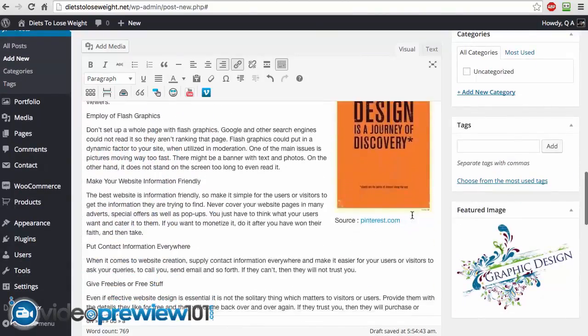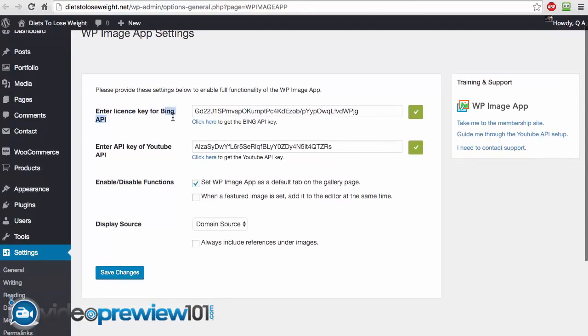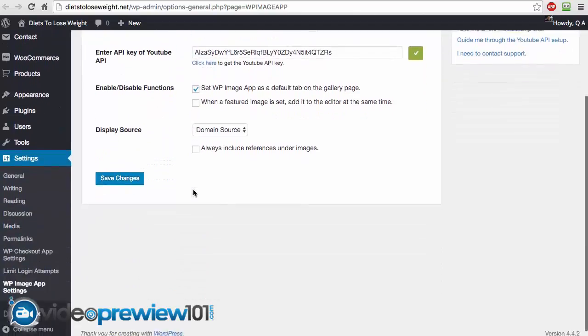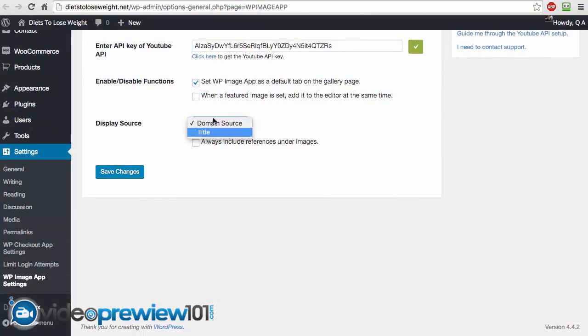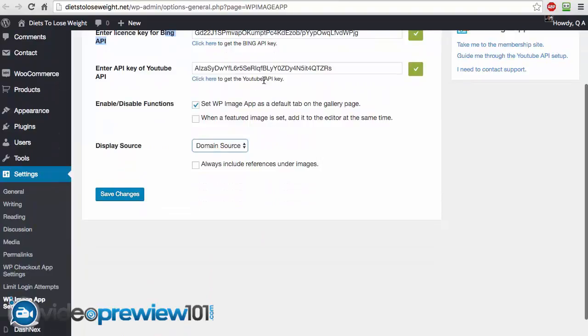And by the way, when it comes to this reference, there are multiple ways what you can do here. So if you go and open the settings here on the top, I will show you what kind of things you need to provide. You need to provide Bing API, which is free, YouTube API, which is free. And here you can set up whether you use domain as a source or you use title as a source. And you can also set always include the reference under images if you want to do that, right? So those are only a couple of settings that you need to provide. It takes minutes to do so, and WP Image app will be up and running at full speed.